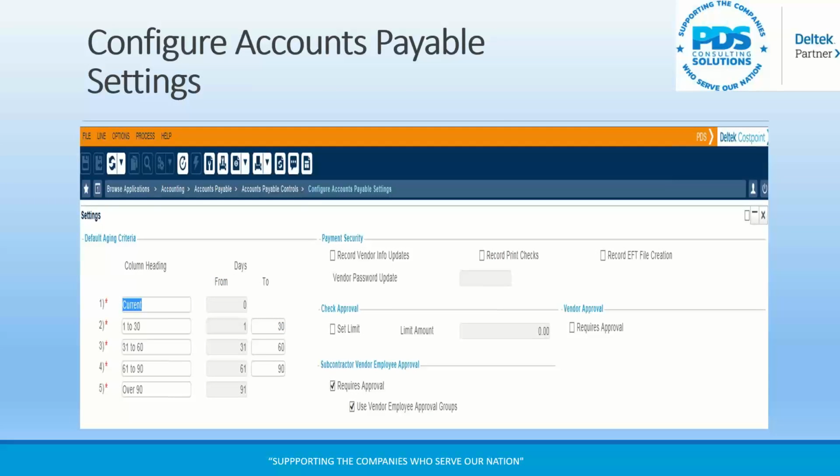The next screen is configure accounts payable settings. Generally, there's not a lot to change in this screen, but we have the default aging criteria, which controls how the open AP is printed and how your vendor invoices are aged. We also have some payment information related to EFT. We can set approval limits on checks, so that if a check goes over a certain dollar amount, there must be an approval process requiring vendor approval, and the bottom section there is for subcontractor management.